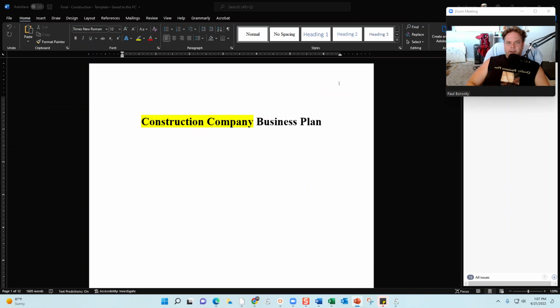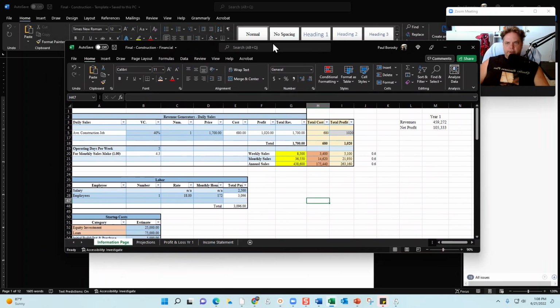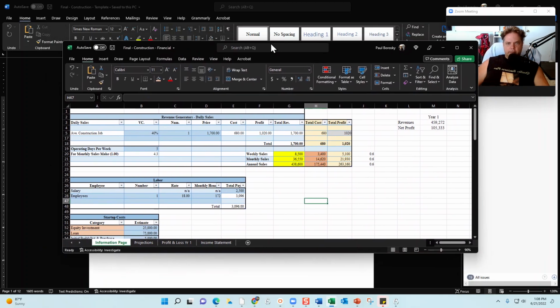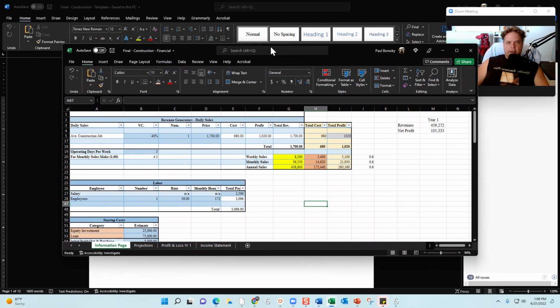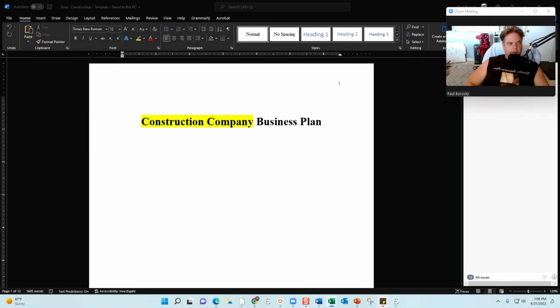All right, with that said, here is the star of the show, the construction company business plan template. Again, it's a Word document, so it's not compatible with Apple products or Google Docs. Once you purchase it and open it up, you're going to see this copy right here, the Word document. And then you'll also see this right here is the Microsoft Excel file, which is a financial model.